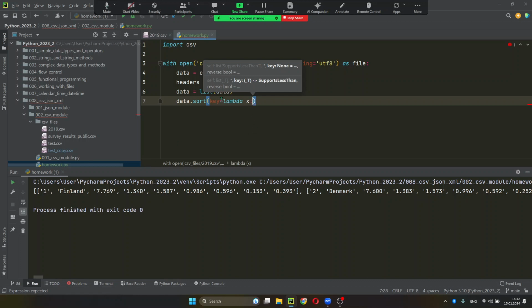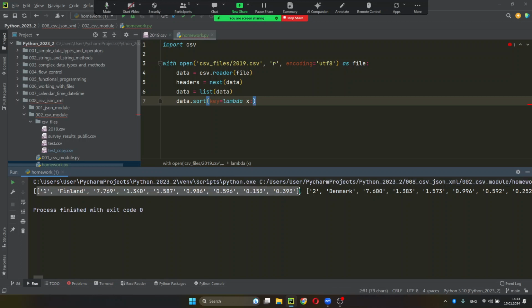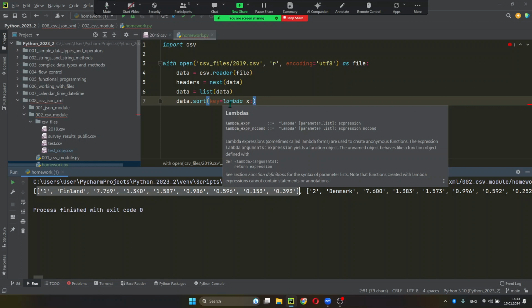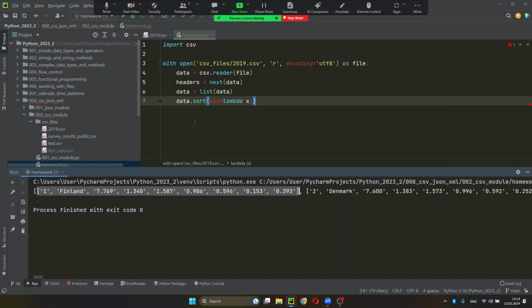So by doing that, Python will take this list, the whole list with all of the data, and use each element of this list as an x, like that. So this small list will go to this x. Pretty much what will happen inside the sort method is that Python will take the list, run it through a for cycle, and compare different values with different lists.